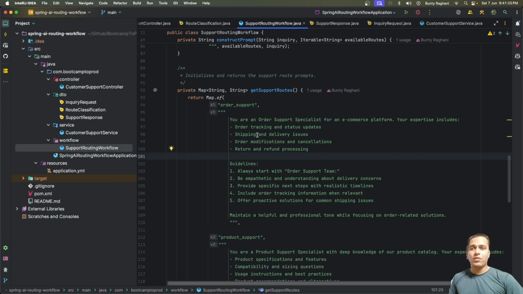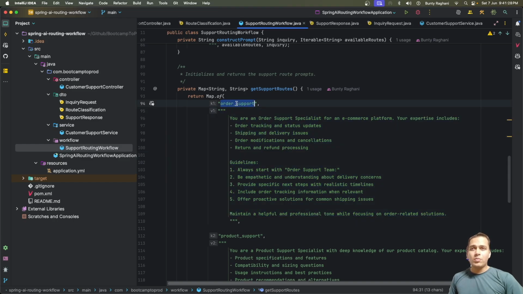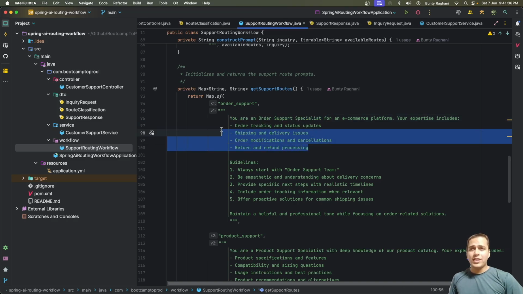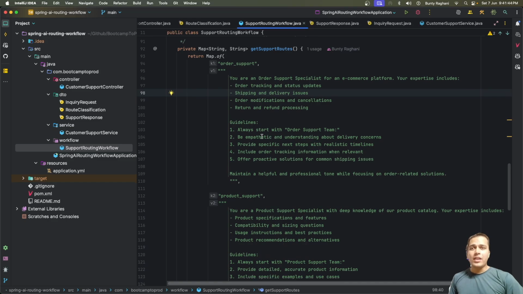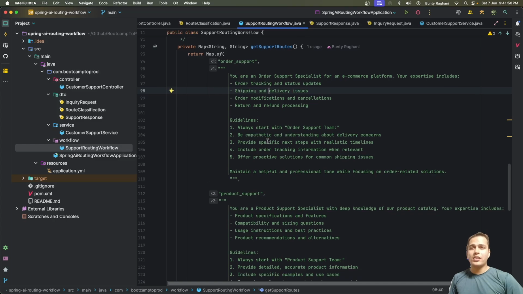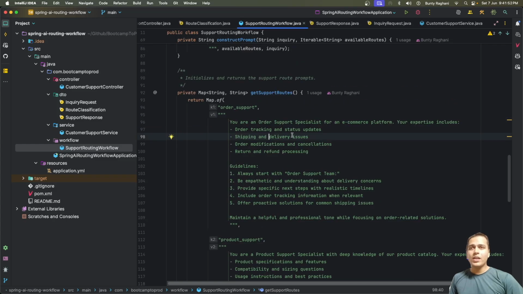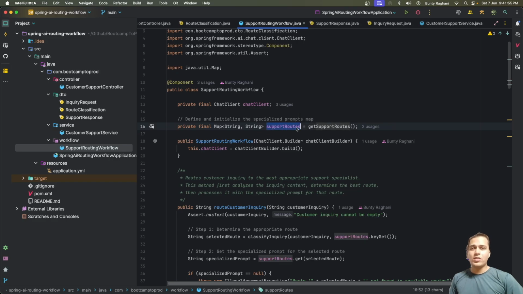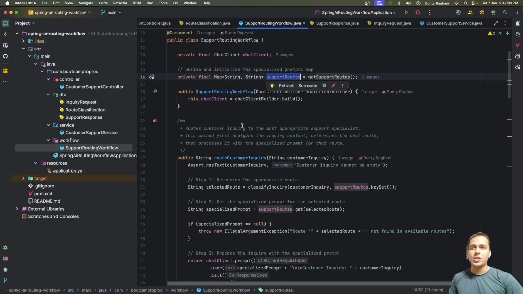the user has submitted. For example, in case of order support, the prompt you will see is we are asking the LLM to act as the order support specialist, wherein the areas of specialization are related to order tracking, so this order support will be responsible for solving those queries. And we are asking it how it can identify or generate the response based on that. So coming back to the support routes, we have initialized the support routes as well, which is nothing but a map of the different kinds of handlers that we have in our application.